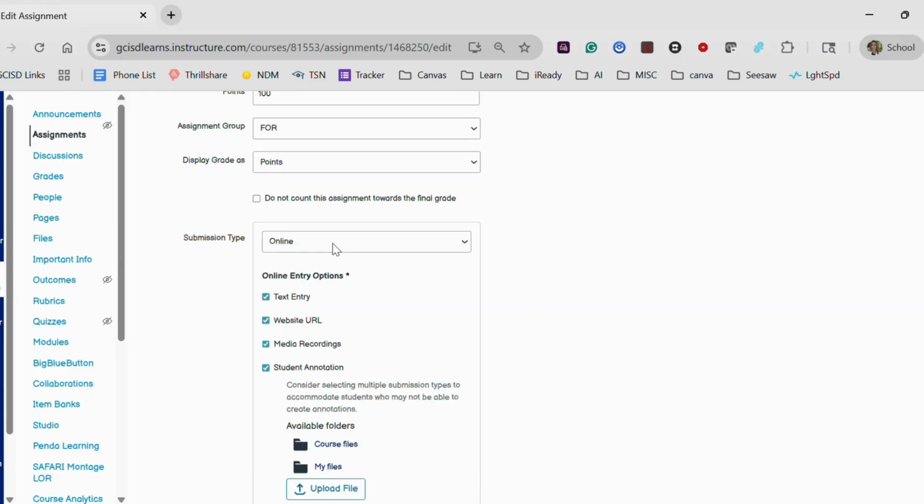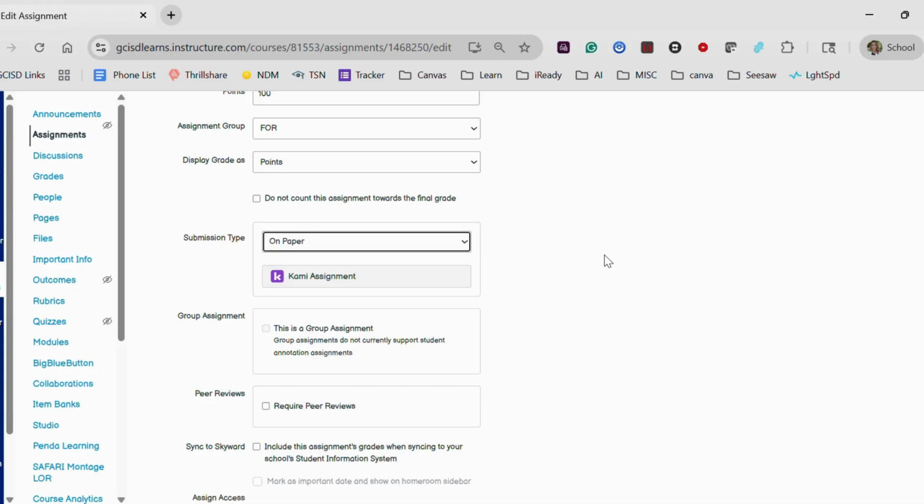I'm going to go right back up to the top where it says Submission Type, and we're going to go to On Paper. This is exactly what you think it is. They're going to turn a piece of paper into you, but it will tell them this is on paper. You will not complete this in Canvas. The reason that you might make an assignment that says on paper would be so it shows up on the Canvas calendar and the Canvas to-do list.